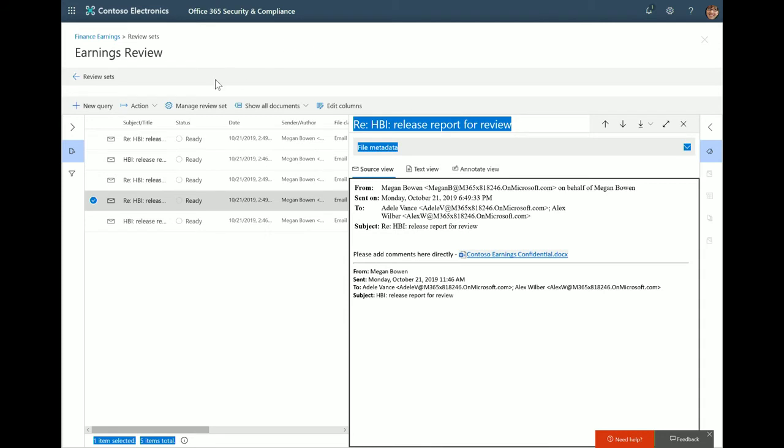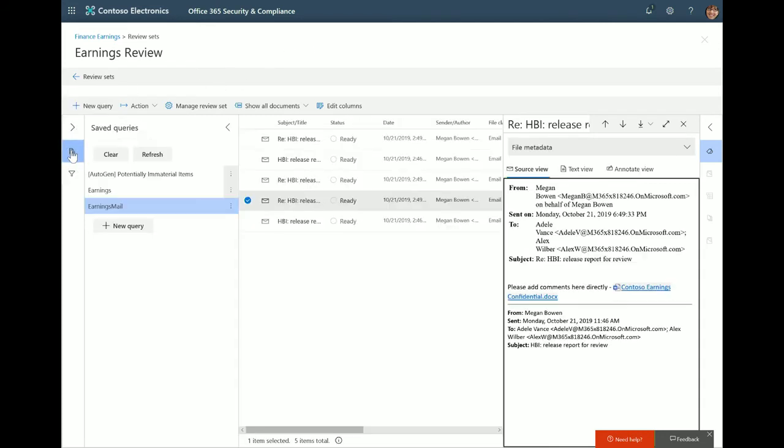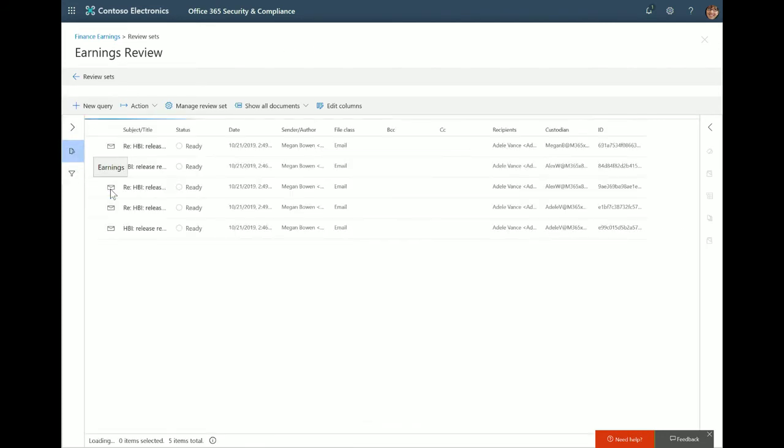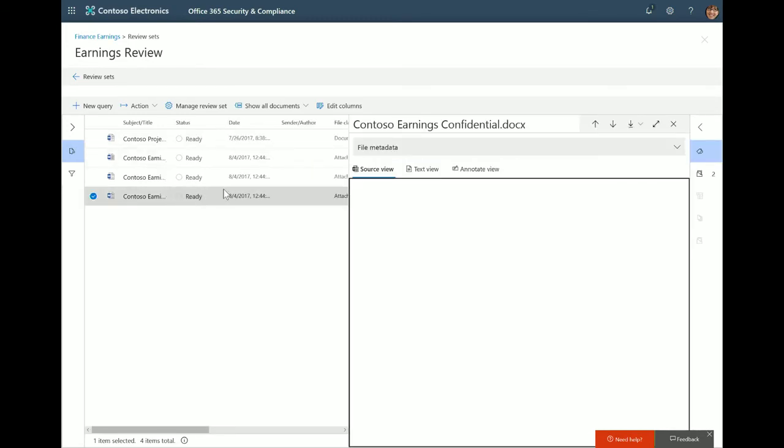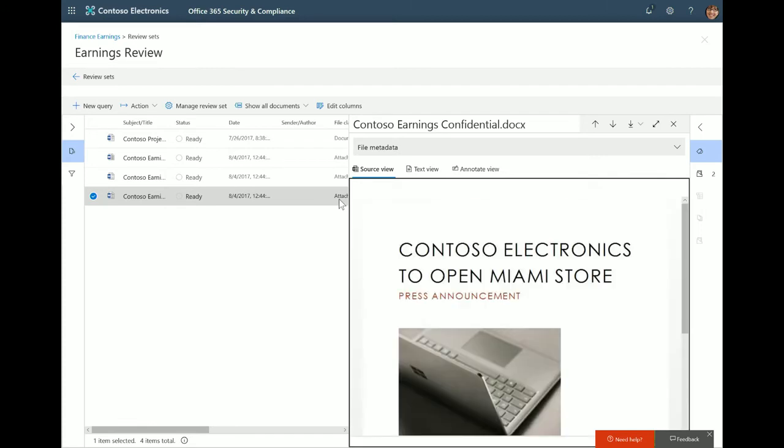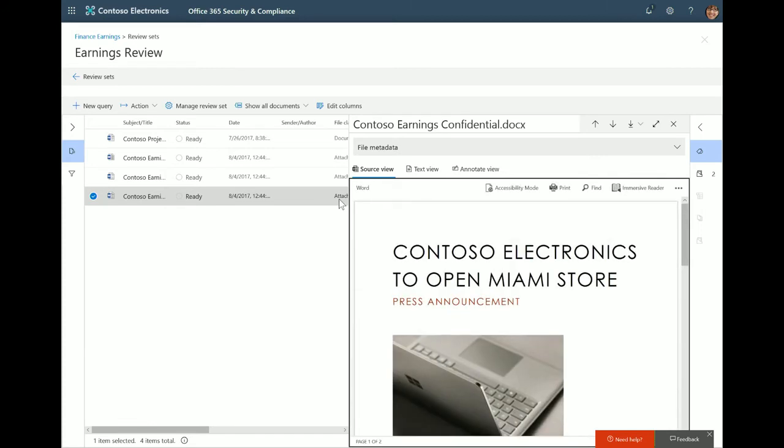The next thing I can do is take a look at what this document is. If I now search for the document itself, I can see that it was available to these two folks, Adele and Alex, and this is a SharePoint site. If I want to, I can look at the document. It's probably not going to be very interesting, but it's the document that you're looking for.